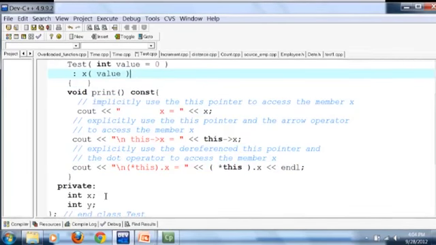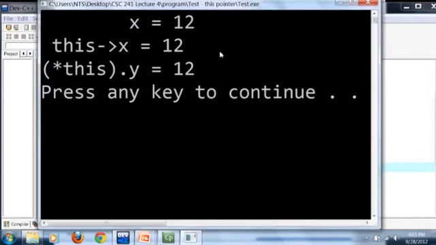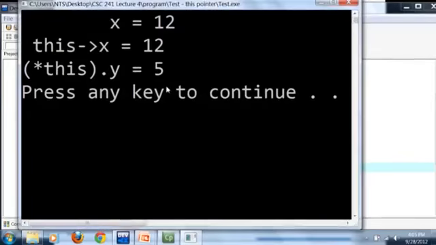Let's say we initialize y by 5. If I write here dot y, it should print 5. I should write y over here as well. Now it should print 5, right?